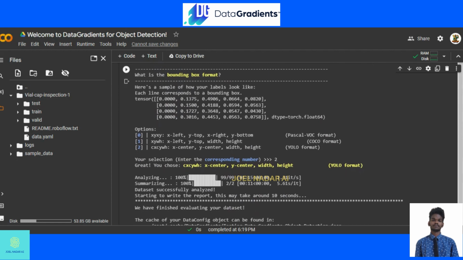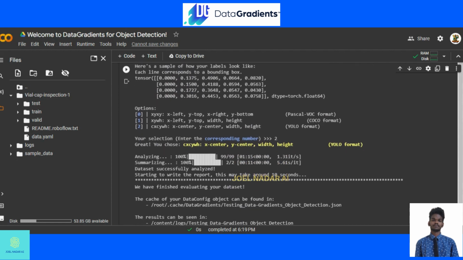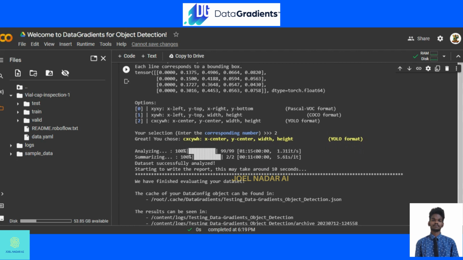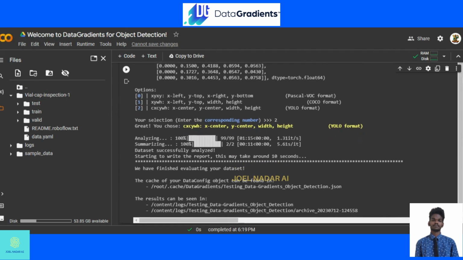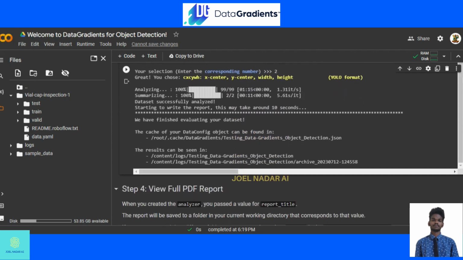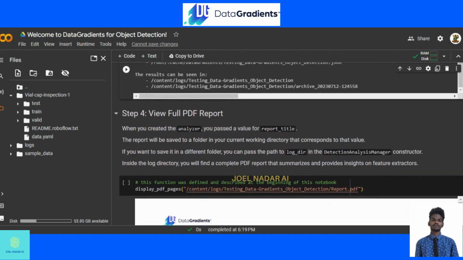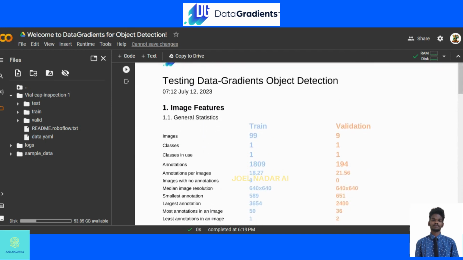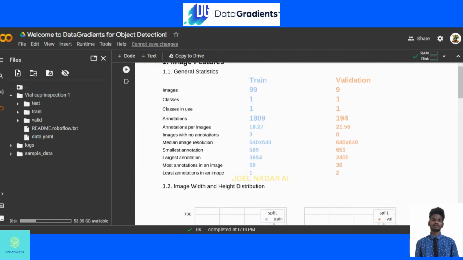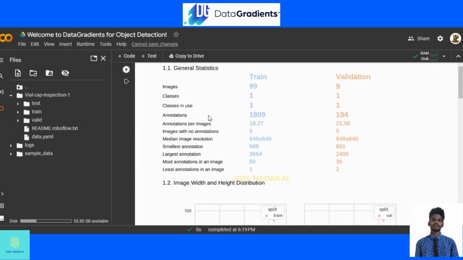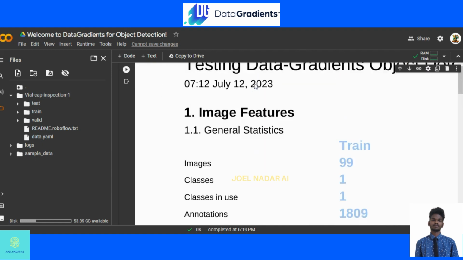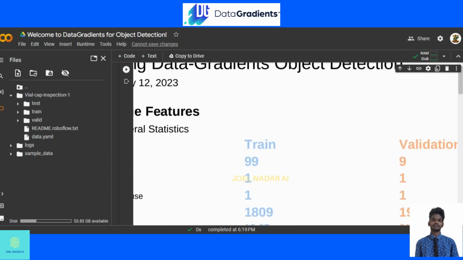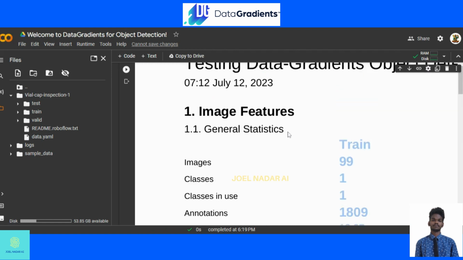After that, they gave an analysis and summarization of my dataset, and they started writing the report. This was quite fast, and I was able to review my PDF also. This is my PDF, and you can see I have a training dataset of 99 and a validation dataset of 9 only.